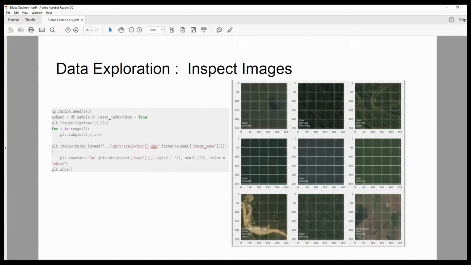And let's look into this image. So it appears there's a road, right? That's why it's tagged as road too. And in this one you see the river is flowing, and that's why it's tagged as water.